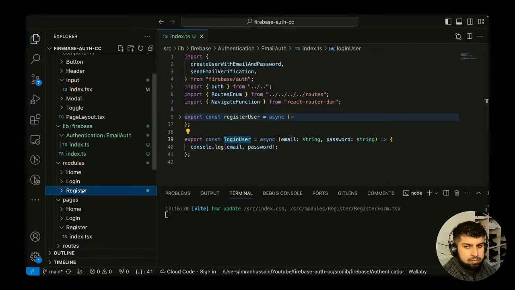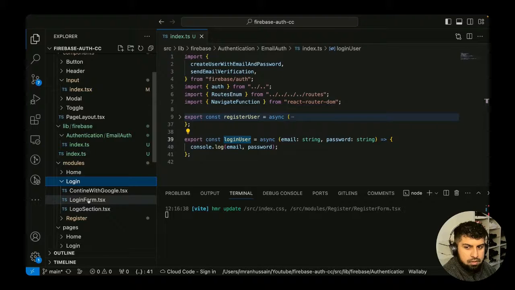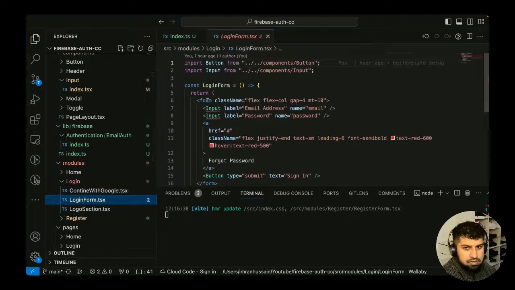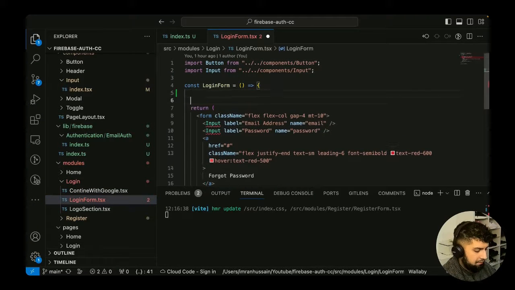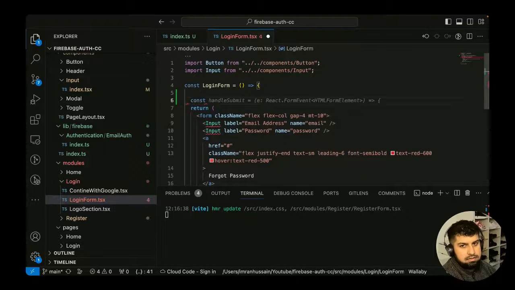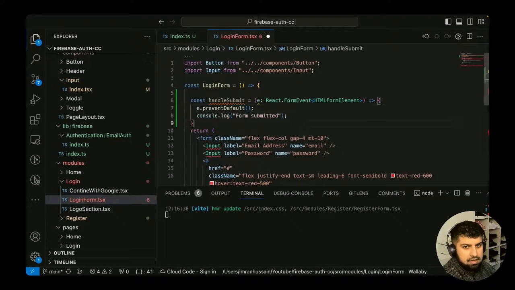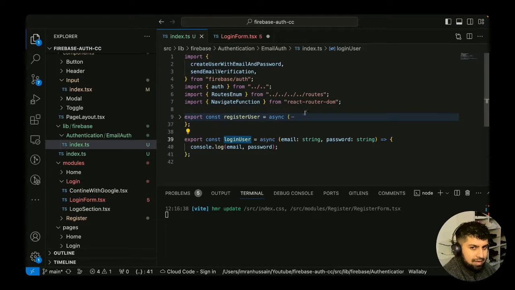So we've done the register page, that's fine. We need to go into login over here and go into the login form in our modules. Now we need to do a handle submit function. So this is quite simple, handle submit e.prevent default, and actually what I want to do is rename this function to login user with email and password, because there could be multiple different ways to log in a user.